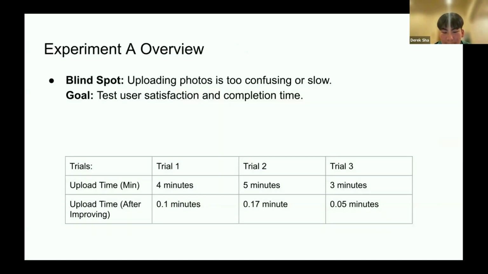And here are my experiments. So for my experiments, I have done several experiments with real-time users and their feedback and experiences.